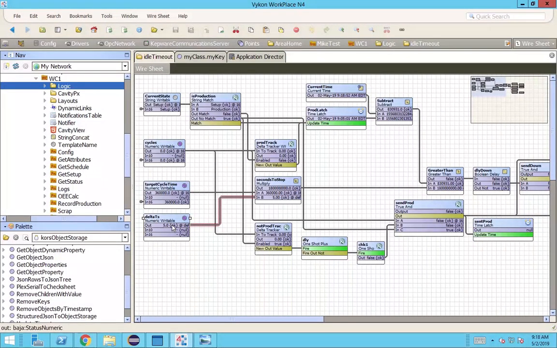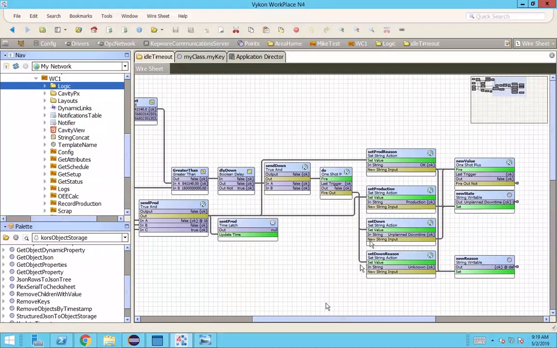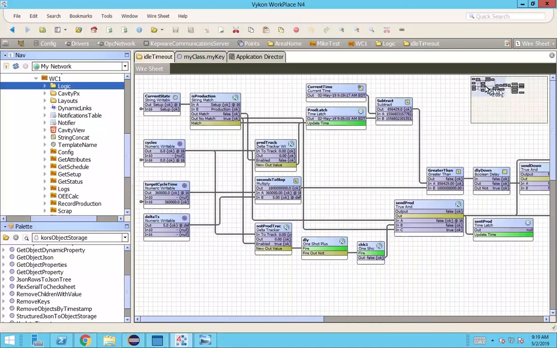This is what we're going to make variable. So how many cycle times between events? And then the other thing that we're going to do is I have some, in this case, hard-coded downtime reasons and states. We're going to make those variables. I want to be able to have a settings page that lets me choose what downtime state and reason I'm going to send to Plex when I have that timeout event.